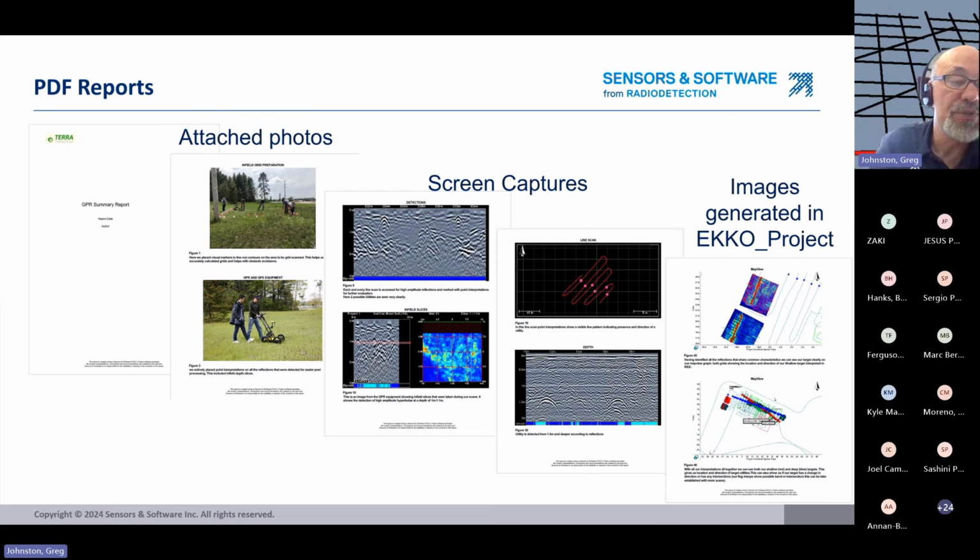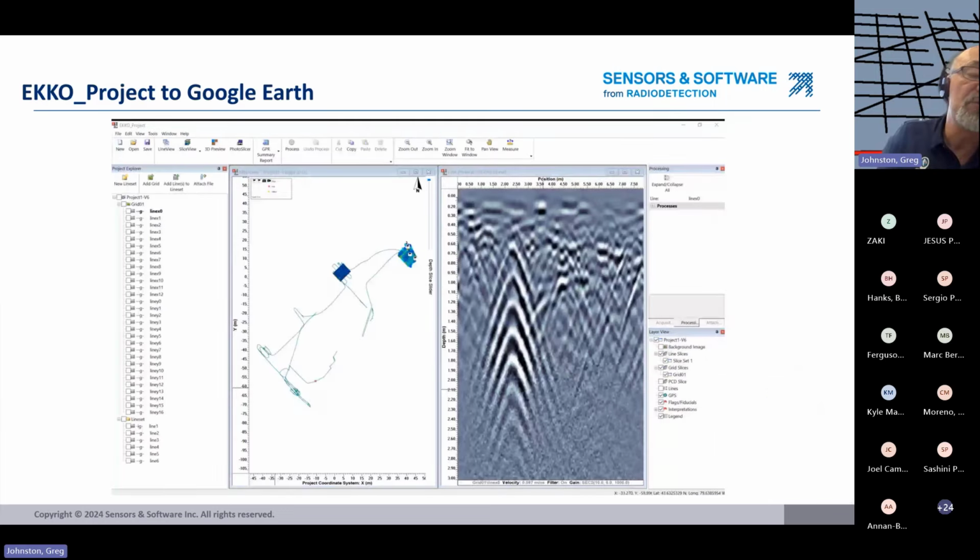So with all these resources, with the photos, with the screen captures, and with the data processed and saved with Echo Project, we can make a very complete report for our clients. We can also generate KMZ reports, Google Earth reports, and the beauty of Google Earth is it's free software, so we can send it to our client. They can look at it.